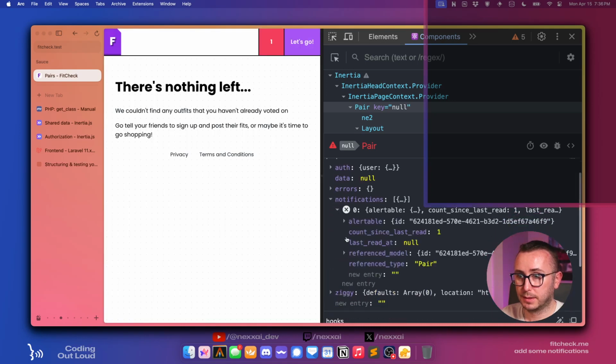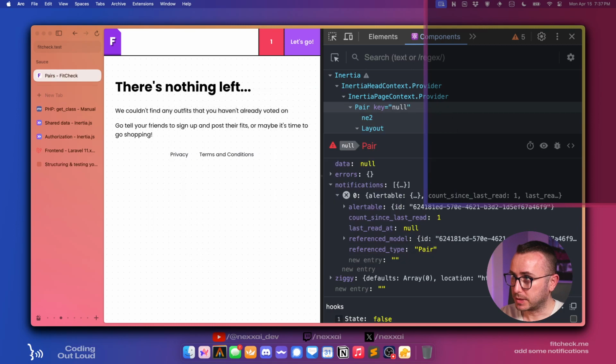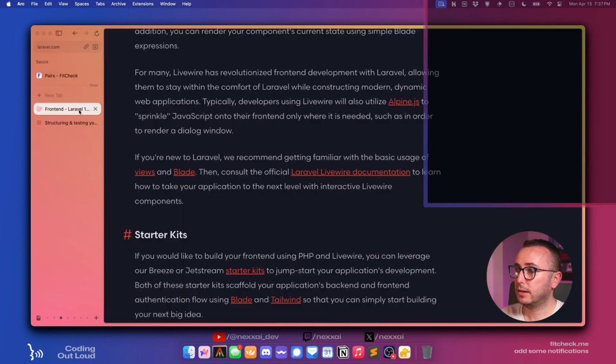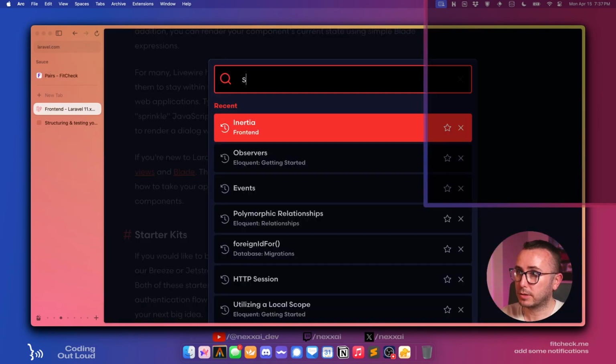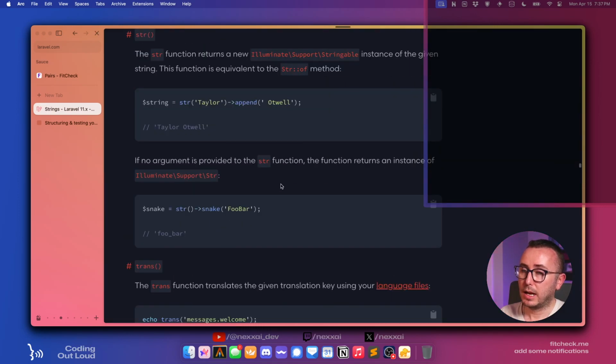Notifications. Pair. Okay, awesome. And then the other thing we want to do is, right now pair is an individual word, and that's fine for this instance. But what I'm thinking about, and this is probably a premature optimization, is there is, I believe, a helper on the string class that can take the name and separate it into words.